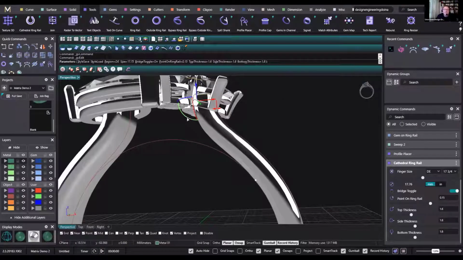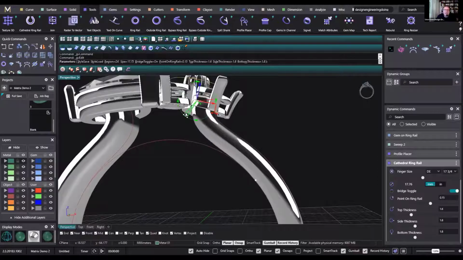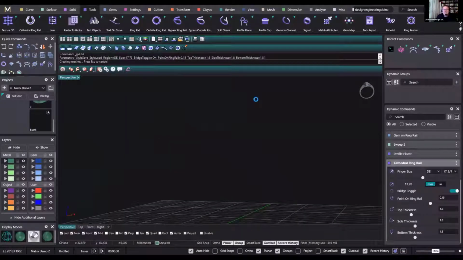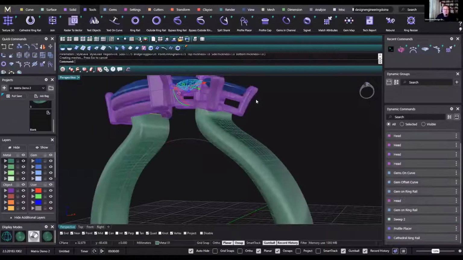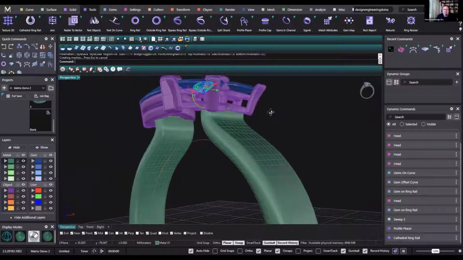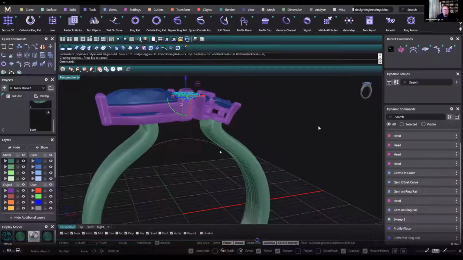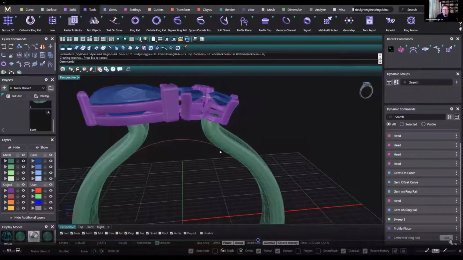Okay, then also the angle a little bit to be more nice here. And it's really amazing how you can work with all those handles there, all those gumball handles. Okay, then always look at it from all the sides.